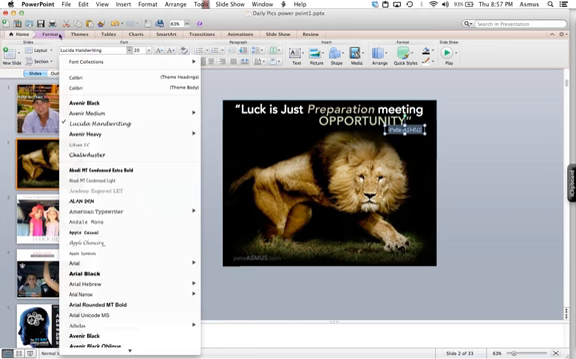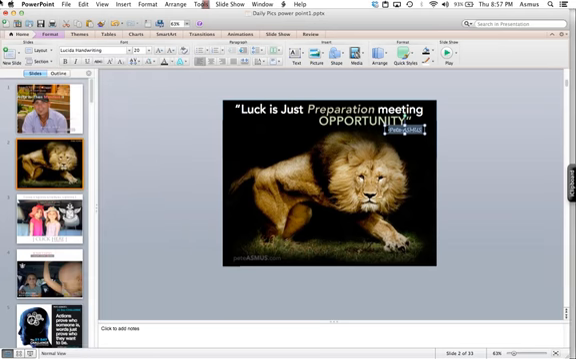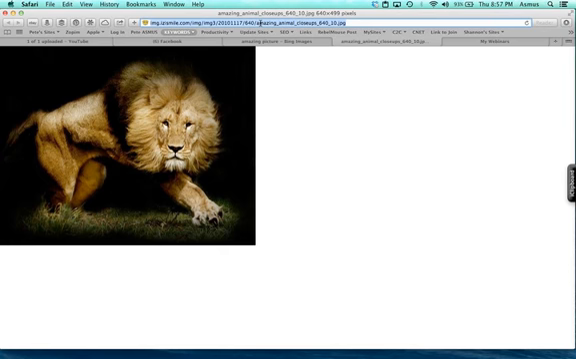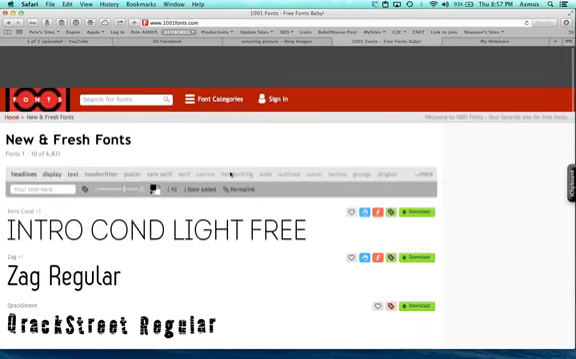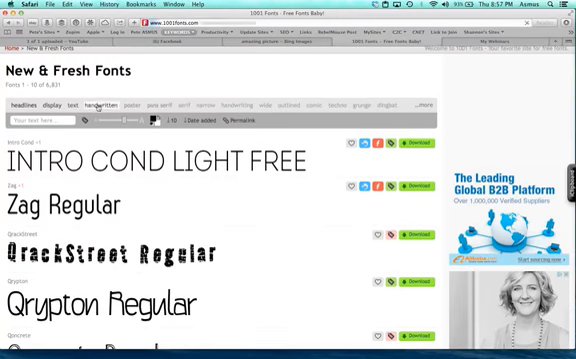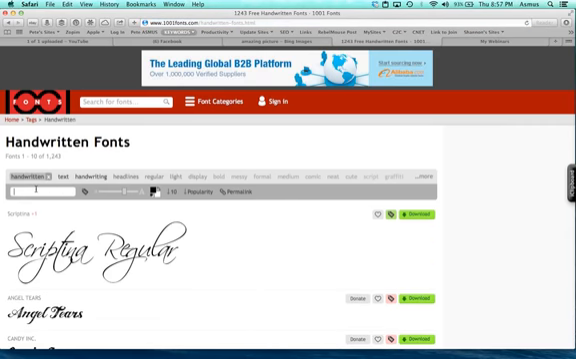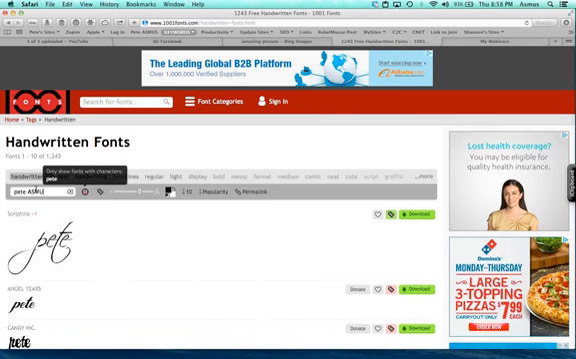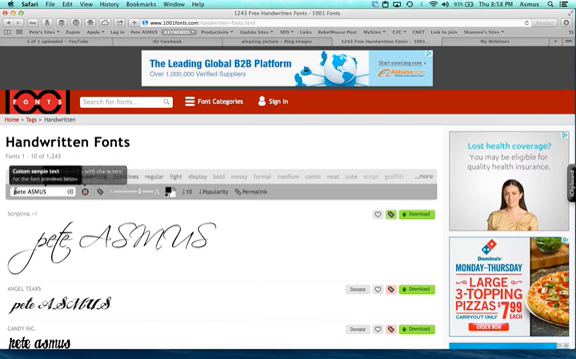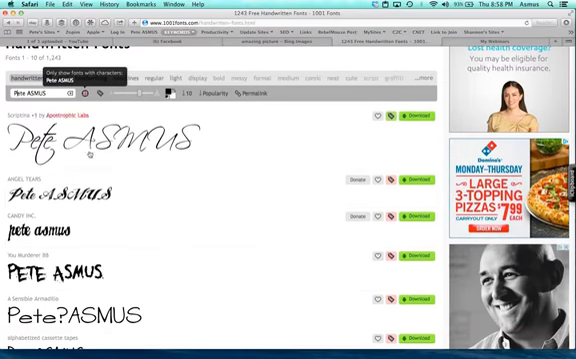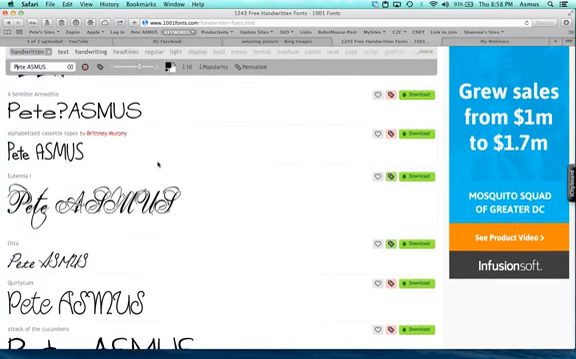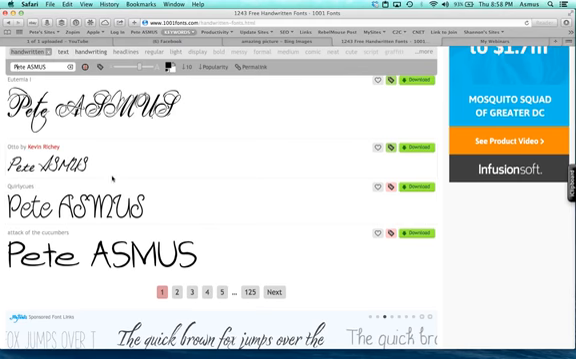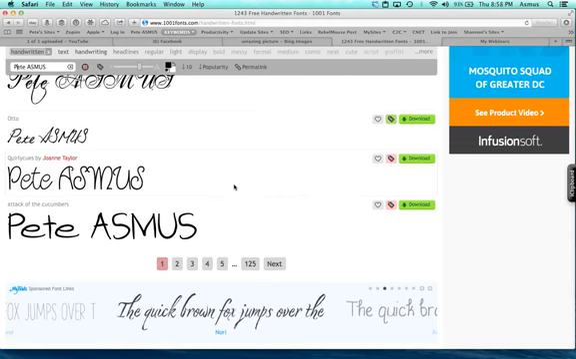Here, let me show you what I did. I went on to 1001 fonts. This is what you guys want to do. I went right to handwritten. Here's the cool part: I can type Pete Asmus, and now I can go through all these signature fonts and see what my name is going to look like prior to picking it. So I could pick whatever I like that matches my name most.